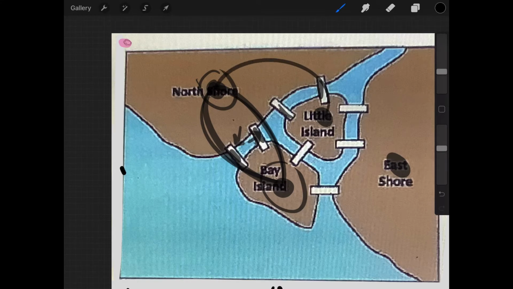And we also have 2 bridges connecting East Shore to Little Island. So we'll put some curved edges in there. And we have one bridge connecting Little Island to Bay Island, so make a straight line there, and one bridge from East Shore to Bay Island, so we'll put one line there.